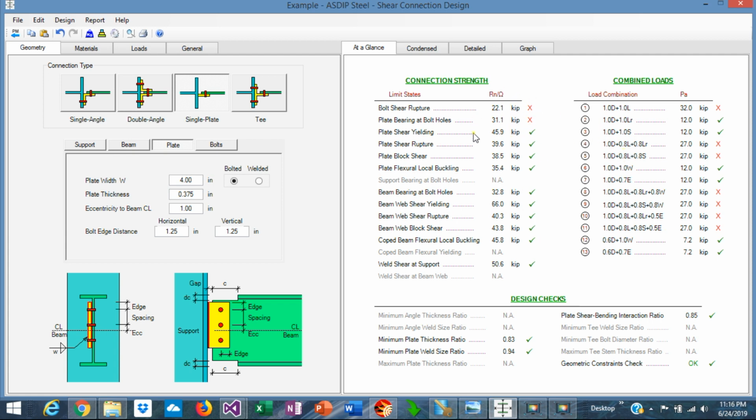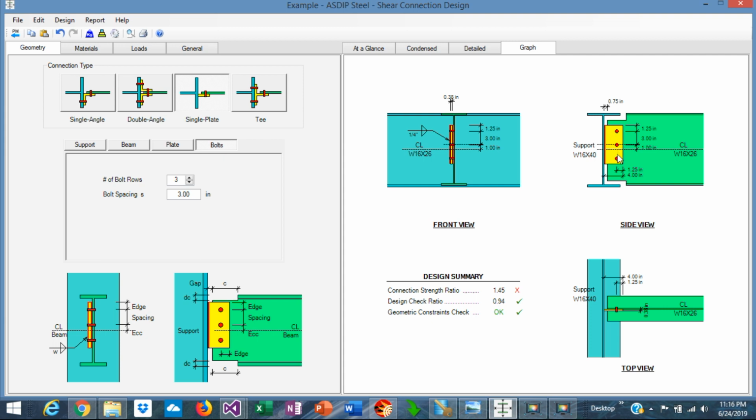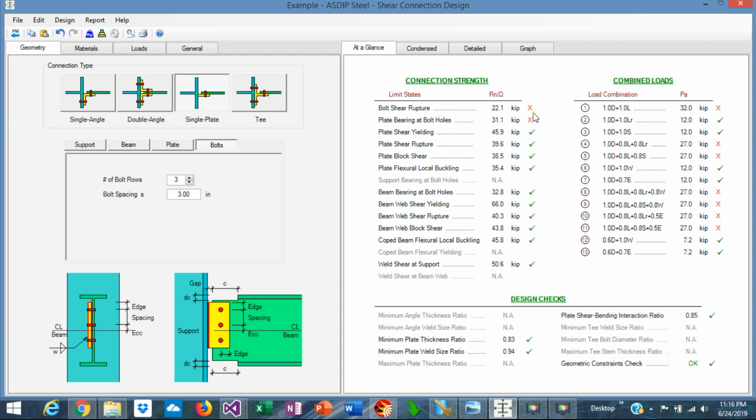We can see immediately that this connection with the default values, with 3 bolts every 3 inches, which looks like that, 3 bolts at 3 inches, with this configuration, the design is failing. And the program tells you what combination is failing. It's failing this one, it's failing that one as well. The combinations that are failing, and also the limit states that are failing. We are failing in bolt shear rupture, so it's the steel itself of the bolt, and the plate bearing at the bolt holes. So that has to do with the plate.